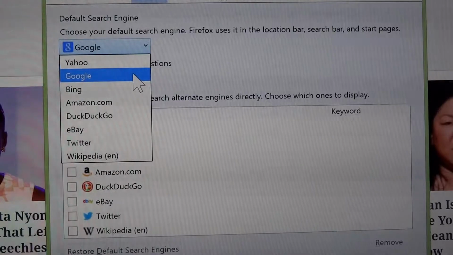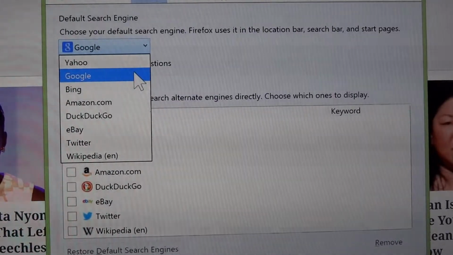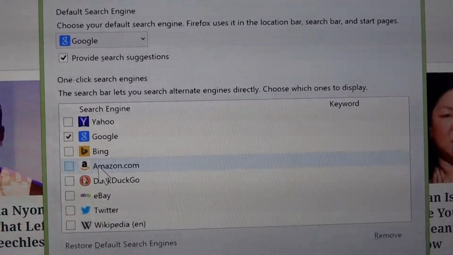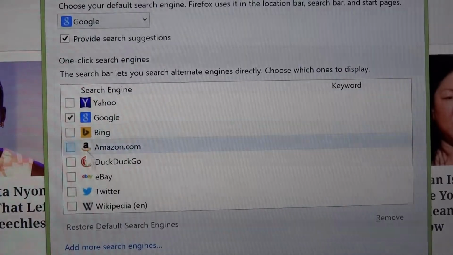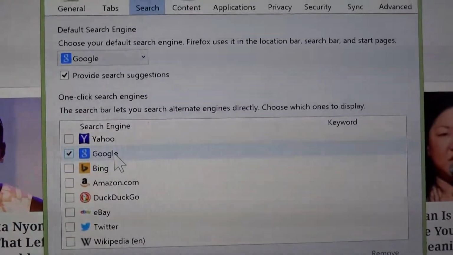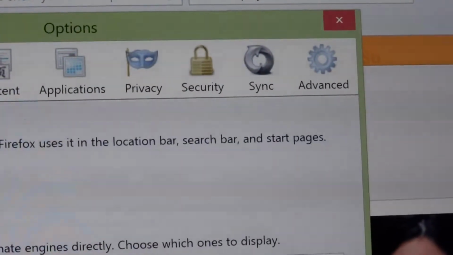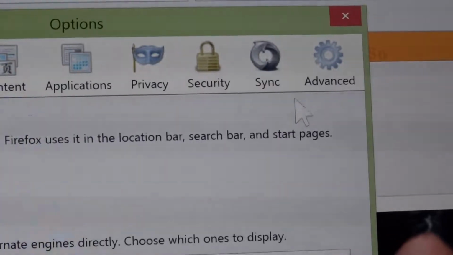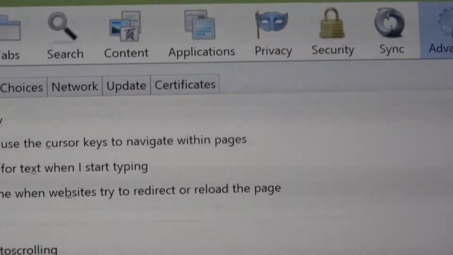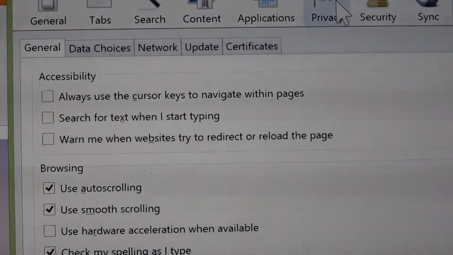So one thing I like to do for most people, because most people prefer it, is change the search engine back to Google. And then I will come down here and uncheck all the other search engines, because I don't want to use these other search engines. I only want to use Google, as do most people. Then the other thing I do, so that it doesn't do that again, is come up here to the Advanced tab, click on that and come down to the sub-tab of that window labeled Update.